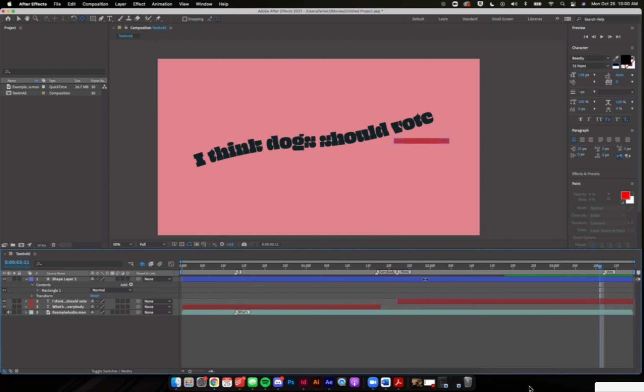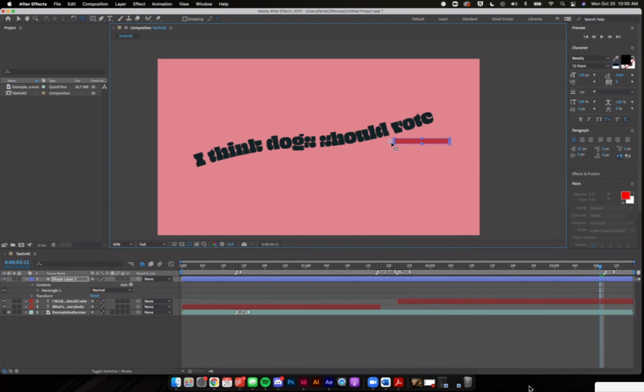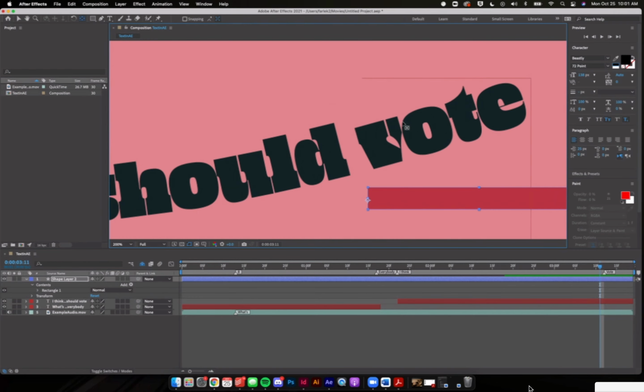And if you don't see your anchor point, just click off of your layer and click the layer again. I don't know why it's weird like that. And then move that anchor point to the left side of your rectangle. So you want it on the left vertical bar. Where on that left vertical bar? It doesn't matter. As long as it's on that left vertical bar. The left side of your rectangle.